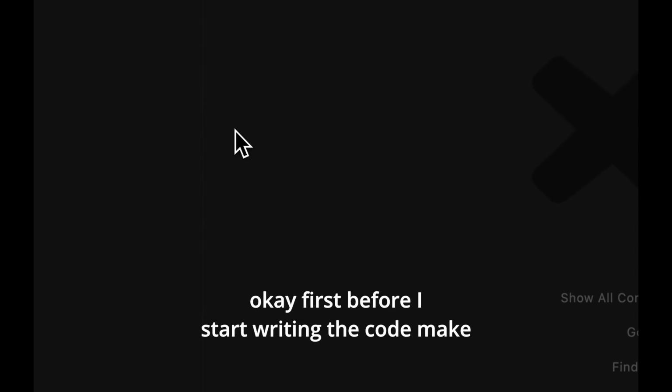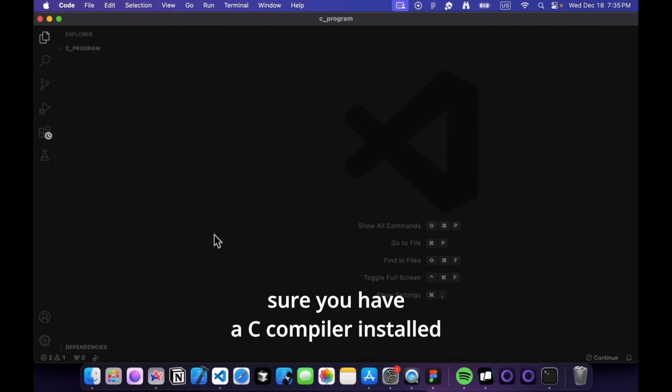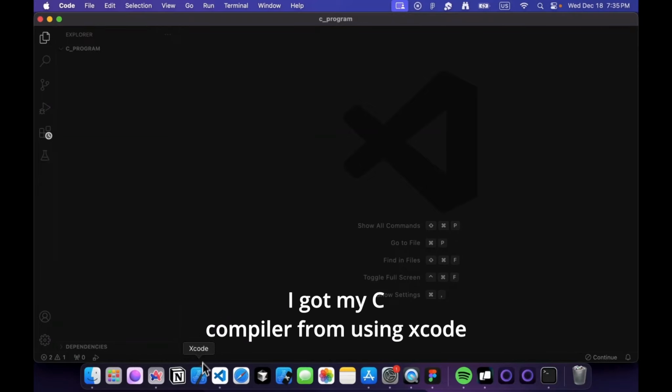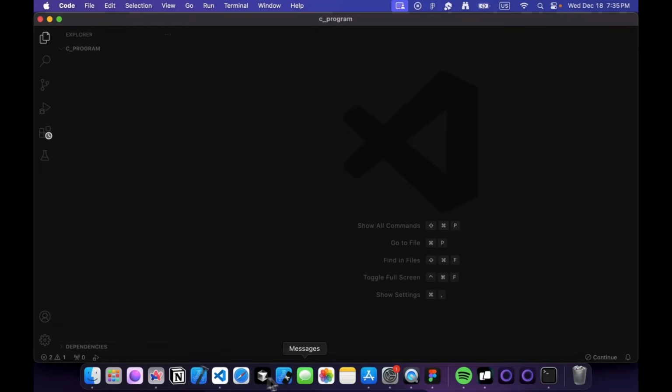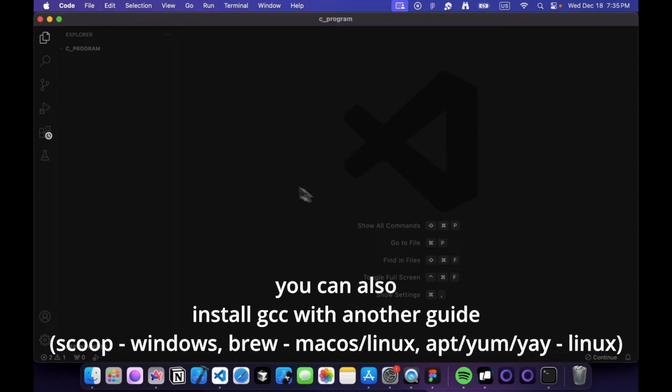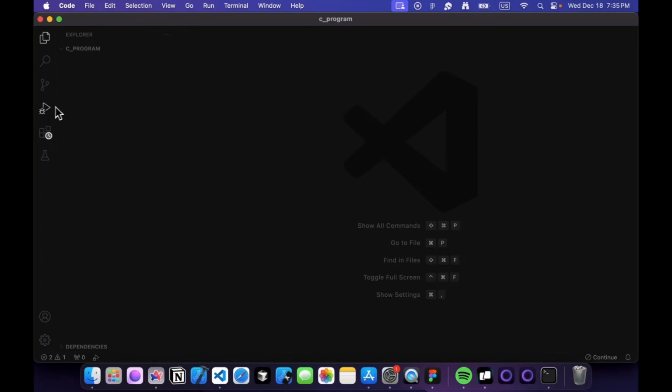Okay, first, before you start writing the code, make sure you have a C compiler installed. I got my C compiler from using Xcode. You can also install GCC with another guide I'll make later.